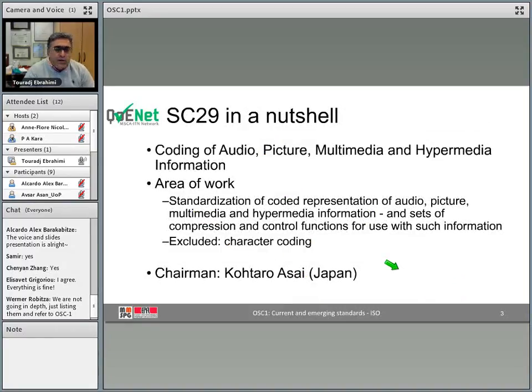Now, let me go very, very quickly through a few things regarding SC29. So I already mentioned SC29 is really mainly focusing on coding of audio, picture, and in general, multimedia and hypermedia information. The area of work is, of course, mainly compression of these types of information, but also all sorts of things that one can do to control, to search, to annotate this kind of information. There is one exception to that, and this is character coding. SC29 does not do character coding.